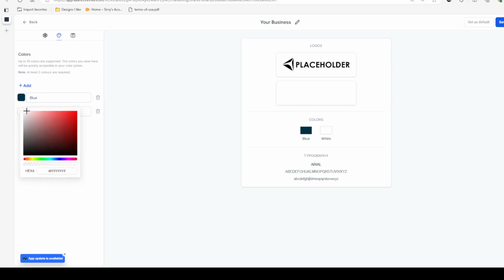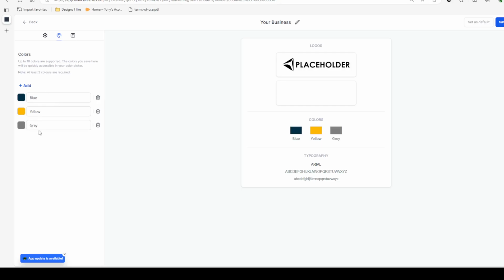Let's do yellow for our next one. I'm going to click on the color box, and it's going to bring this up. For this, I'm going to do hashtag FFB703 for my color code and click enter. You'll notice that it popped in that yellow color. So I'm going to name it yellow and click the add button there.